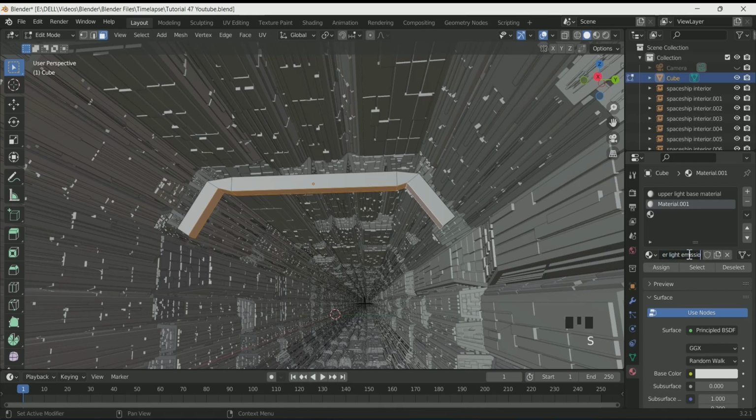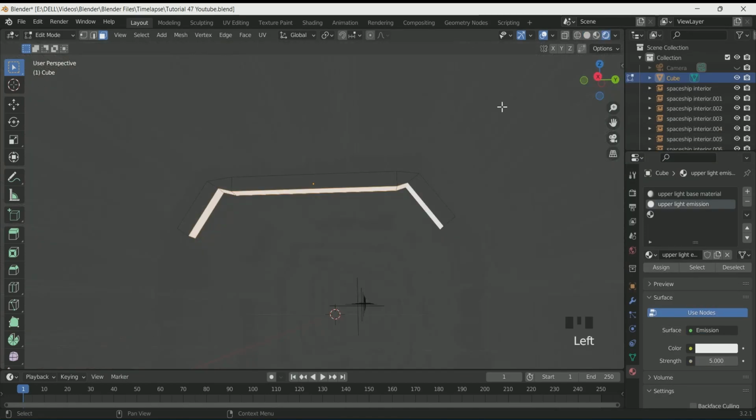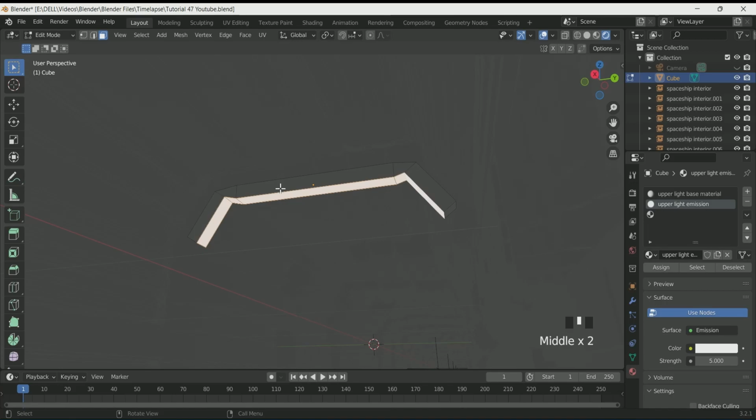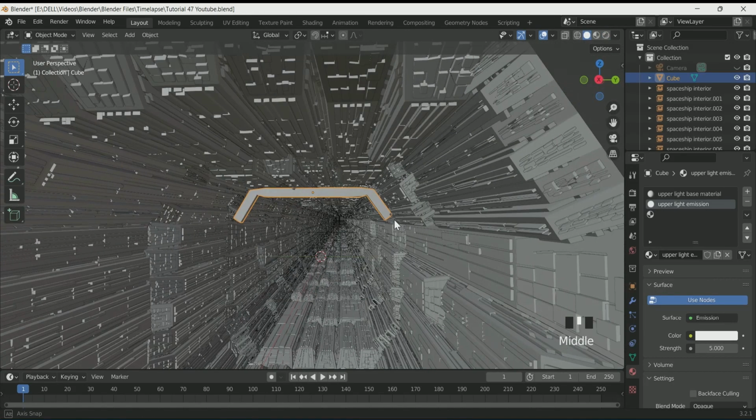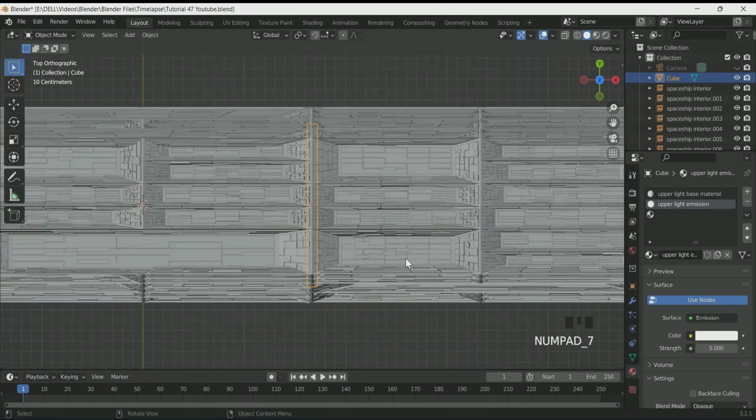Then click assign to assign this material only to the part which you currently have selected. Then change the principled BSDF to emission and increase its strength. Then go to render view and see whether it is working or not. Then come back to object mode.